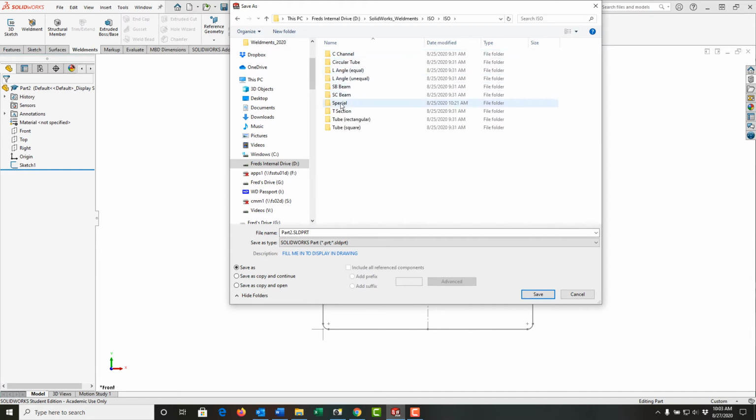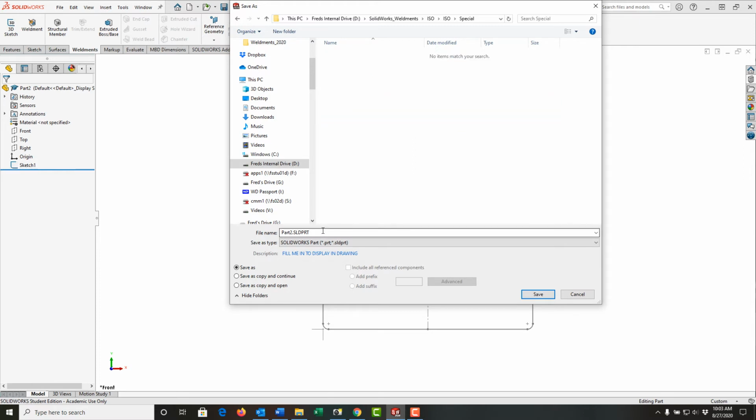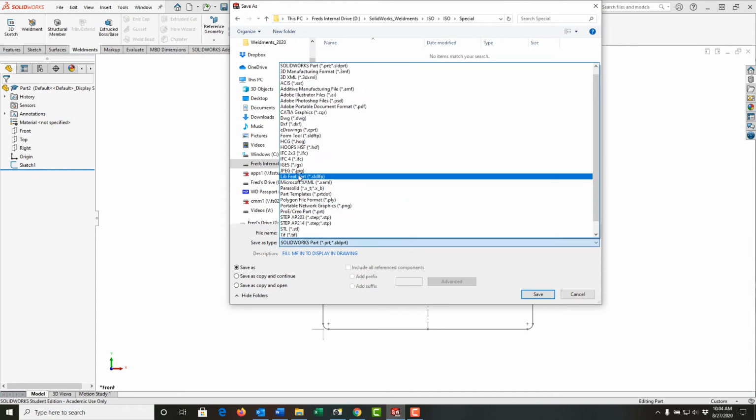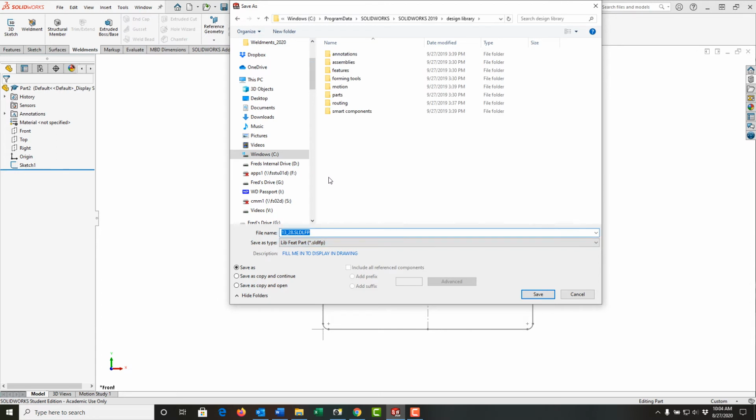And in this profile folder, I'm going to create a new folder called Special. And inside that Special folder, I'm going to save this. I'm going to save it as 13_28. The next thing I want to do before I click OK is set the file type. So I'm going to expand this, and I'm going to tell it this is a library feature part.